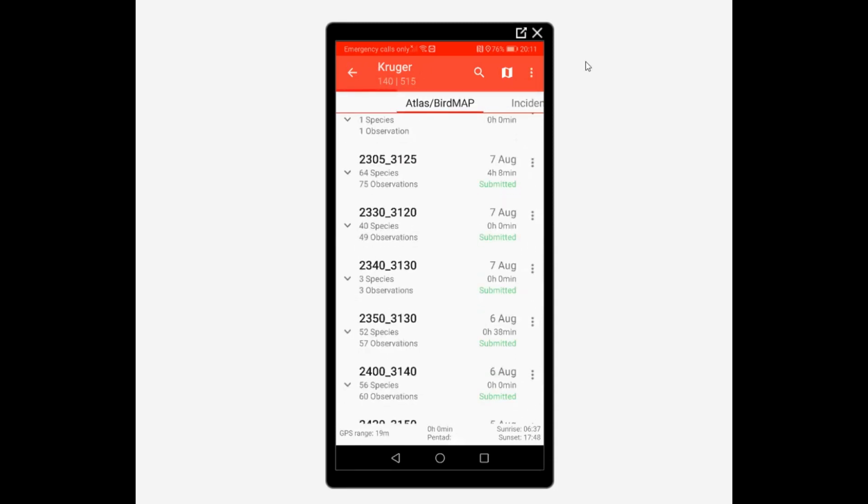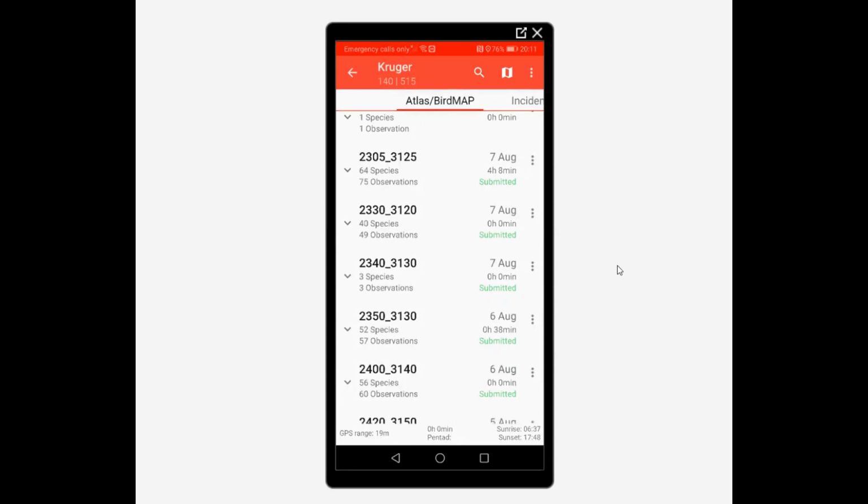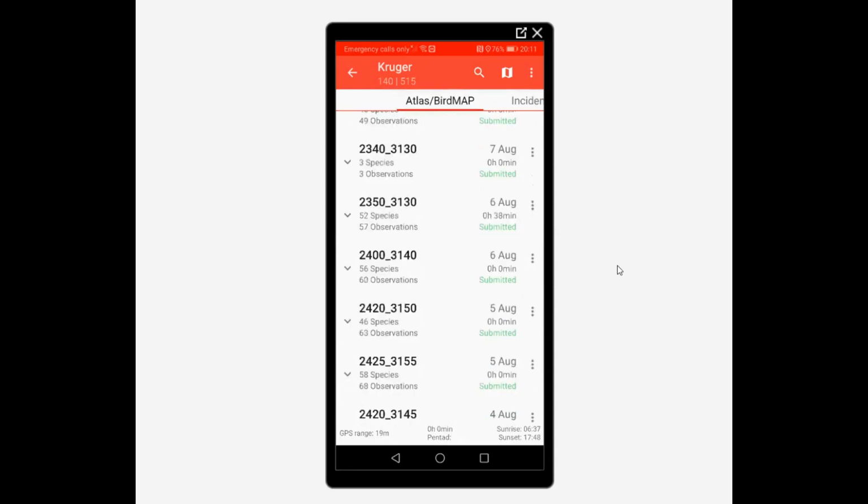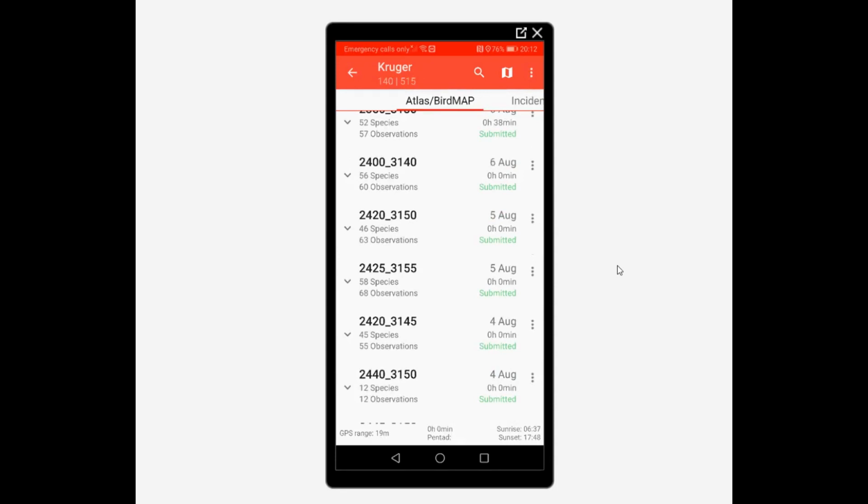So it then shows submitted. So don't worry about the 0 hours, 0 minutes. I've logged this data on a separate phone. But as soon as I've submitted these data as full protocol cards or as ad hoc protocol cards, it shows that I've submitted the data to SABAP2. But what's interesting here is that 0 hour, 0 minute. We often get people asking about that. So let's just quickly talk about it.